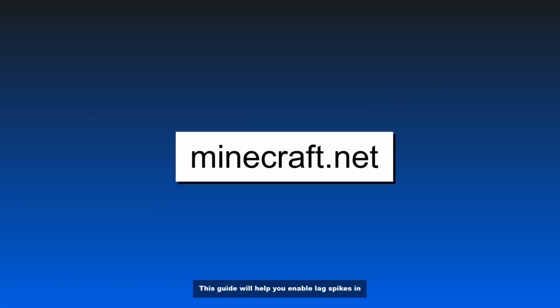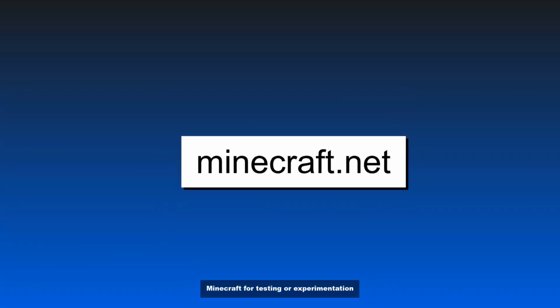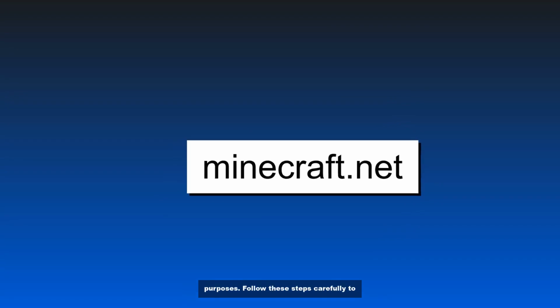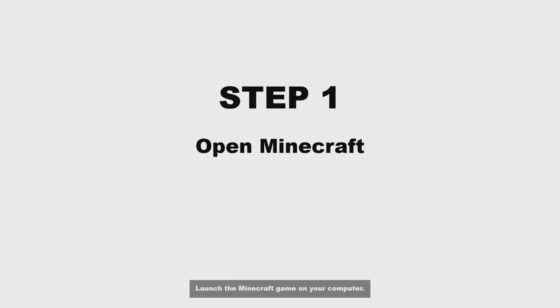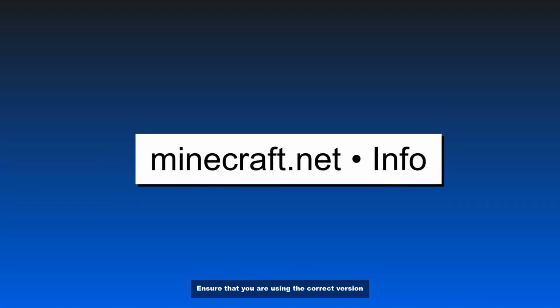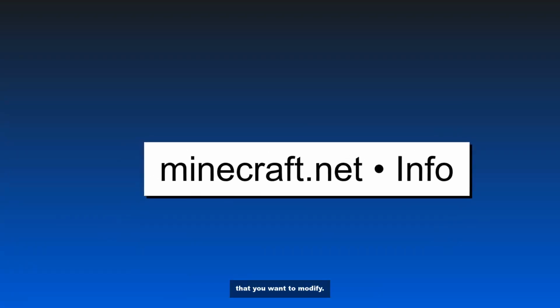This guide will help you enable lag spikes in Minecraft for testing or experimentation purposes. Follow these steps carefully to achieve the desired effect. Step 1. Open Minecraft. Launch the Minecraft game on your computer. Ensure that you are using the correct version that you want to modify.